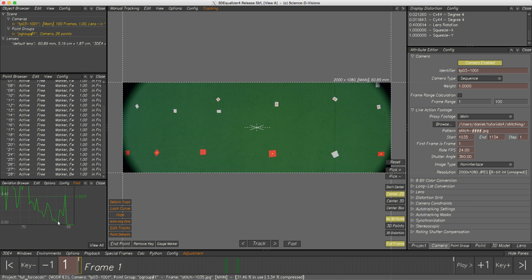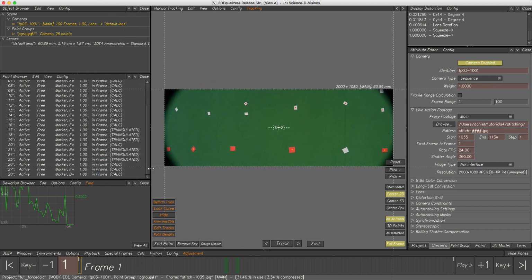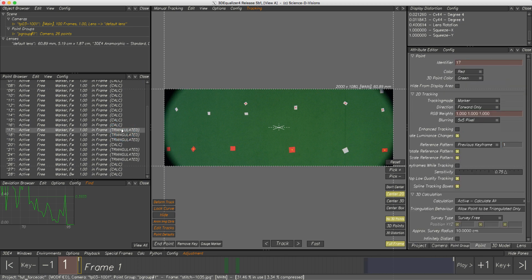It seems 3DE4 couldn't calculate anything in the end. Let's expand Point Browser and have a quick look at the calc status of each point. There are some points which only could be triangulated by 3DE4's solver. When selecting them, we see these points are all tracked in the last frames of the sequence. So, we have the cause of our problem.